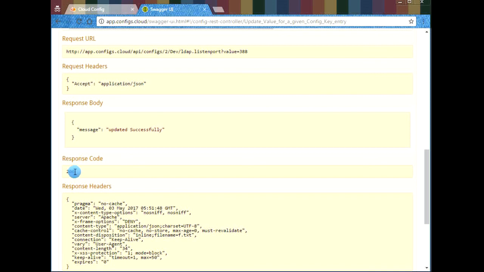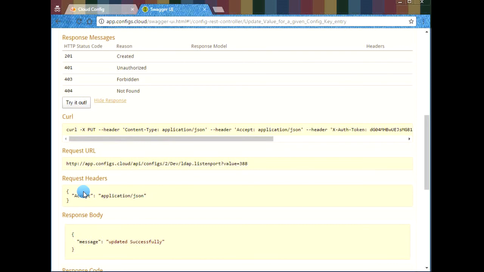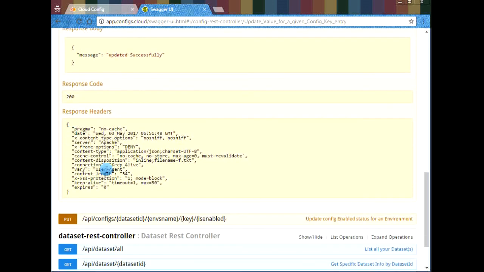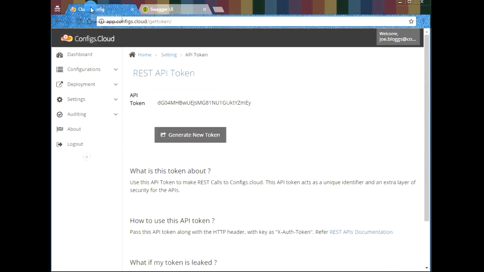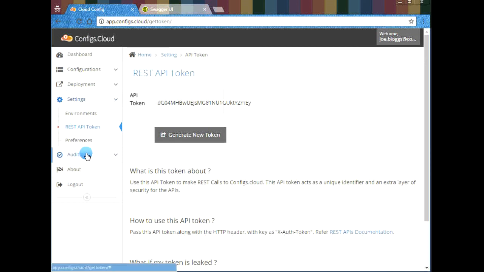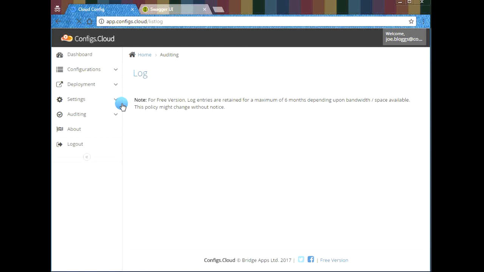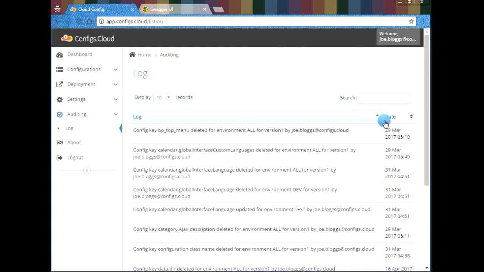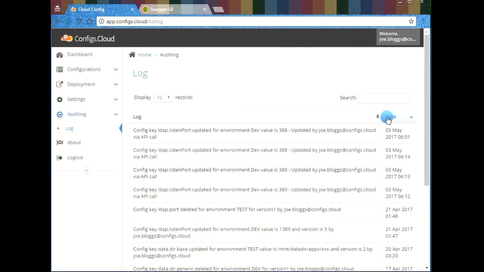Also, for all the APIs, you can always look at the response code, standard for any REST APIs, or you can look at the response headers, which is also quite handy in most cases. You can always go back to the application to look at the auditing logs to see all the changes that have happened using the REST APIs. You can see all the entries by sorting them in reverse by date.